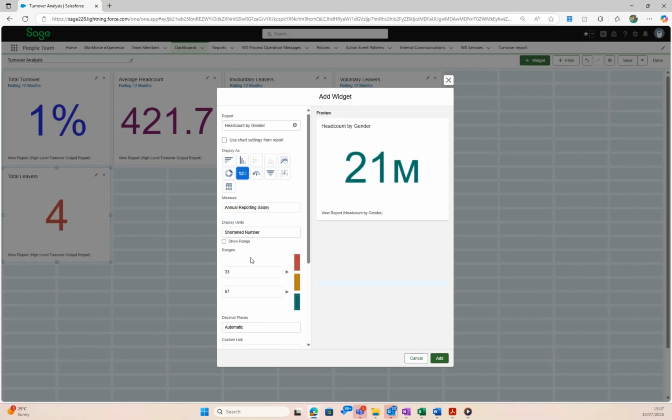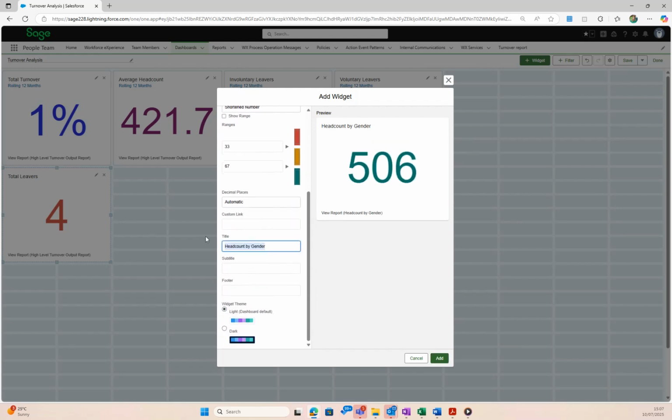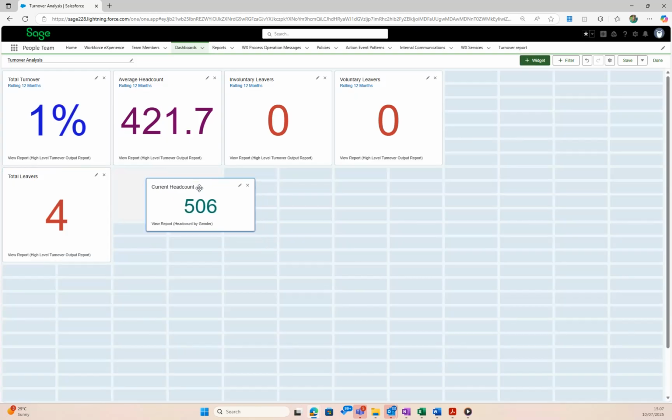And again, I'm going to do the number, and I don't want the annual reporting salary, I just want the headcount. And again, I'm going to say current headcount, and then add that.